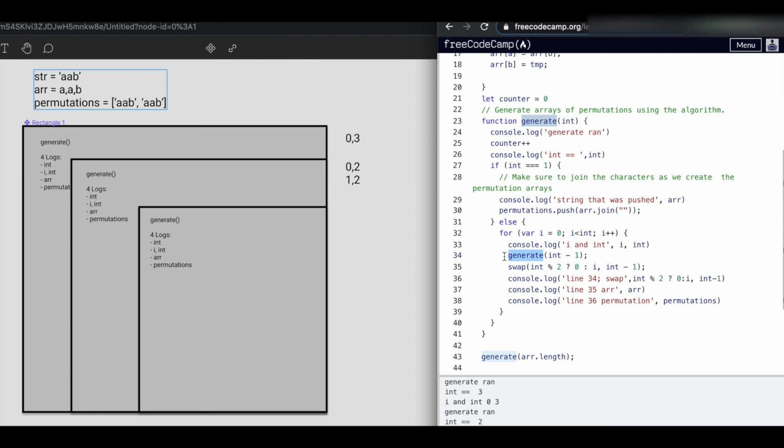We've now finished this call to generate. Where will our program pick back up? With swap. Now swap does an interesting thing here. What is int? It's 2. 2 mod 2 is 0, which is falsy. So we're going to choose I. I is 1 at this point. 2 minus 1 is 1.